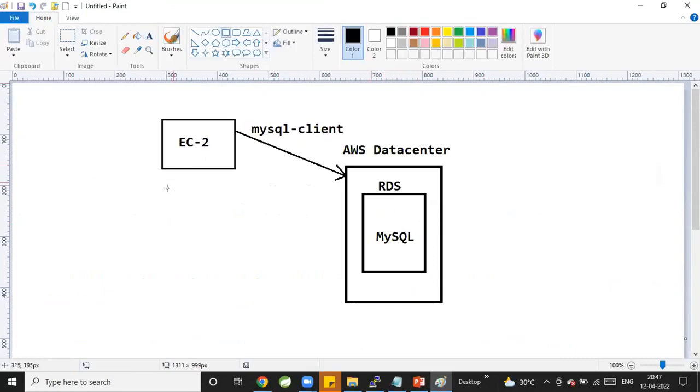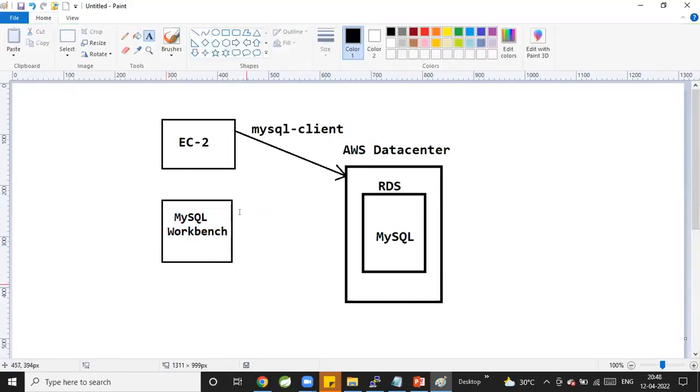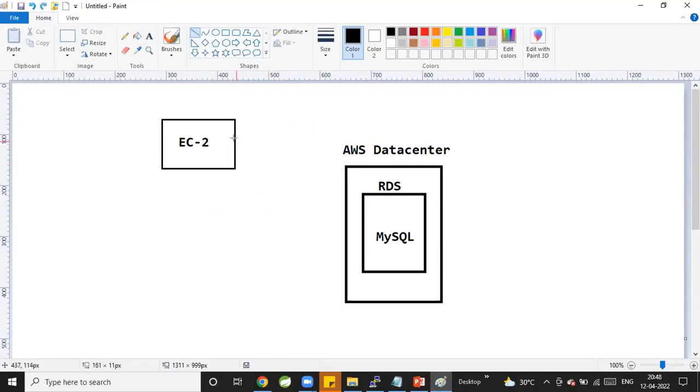Now, guys, there is one more client software we can install, called MySQL Workbench, which has a GUI. Generally, developers and testers in the companies will use this MySQL Workbench software to execute queries for testing purposes. By using MySQL Workbench also, we can connect to this database.